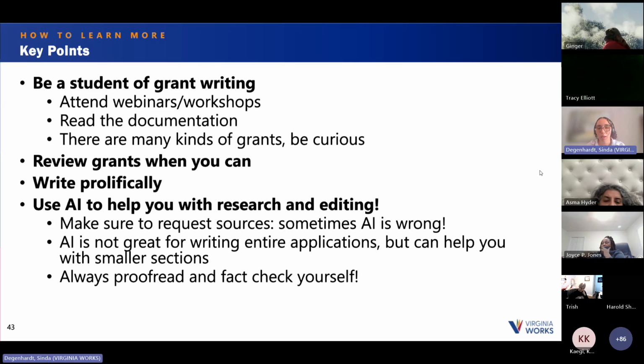Write prolifically, and use AI. Use the resources that are available to you, everybody. Use AI to help you with research and editing. But I do have to tell you, AI is a great tool, but it can be wrong. So if you're using AI to help you with your research, make sure that you request sources and always double check the sources, because it can give you a summary and then it can give you the references. And then when you go to check the references, the information that it gave you in your summary may not be factual with what the primary reference is actually telling you. So always double check, always proofread and fact check yourself.